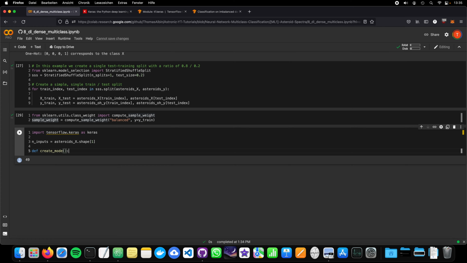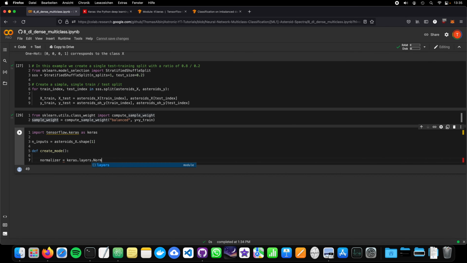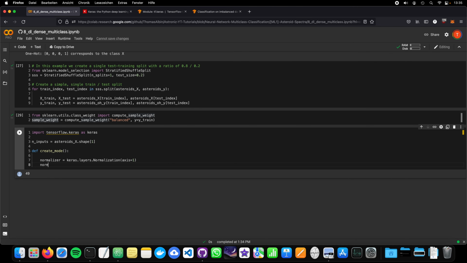So let's create our function called create model, where we first create something like a normalizer. So keras.layers normalizer. This is normalization along the axis of 1. So this scales our data accordingly. It's also important to know that before you fit the normalizer, you first have to adapt it with the X training data.